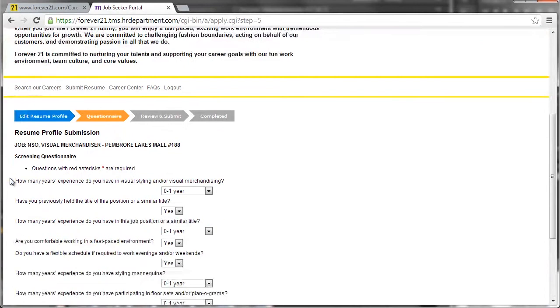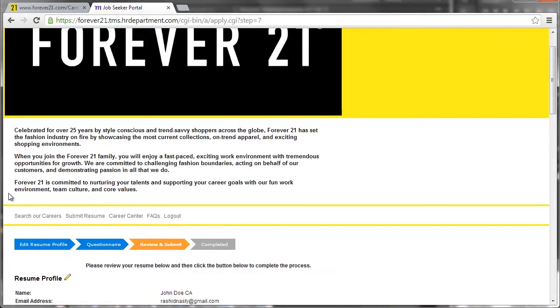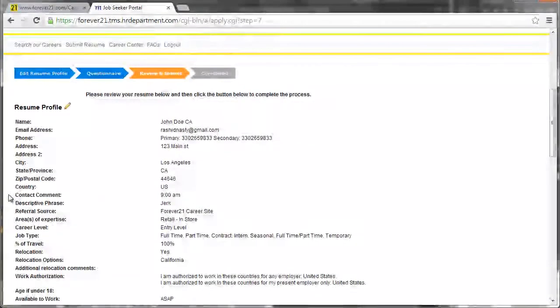The diversity data section asks for ethnicity, gender, veteran status, and disability status. Though the diversity data section needs to be completed to move on, applicants may answer questions or select decline to identify.